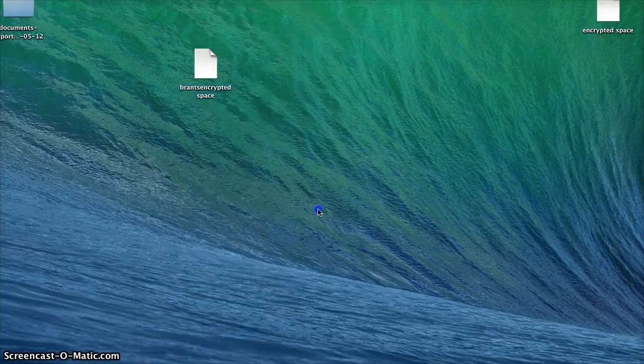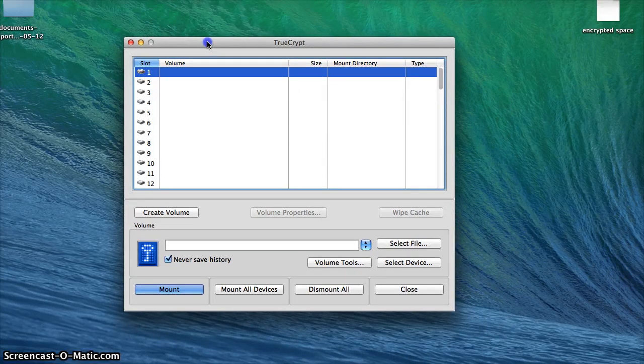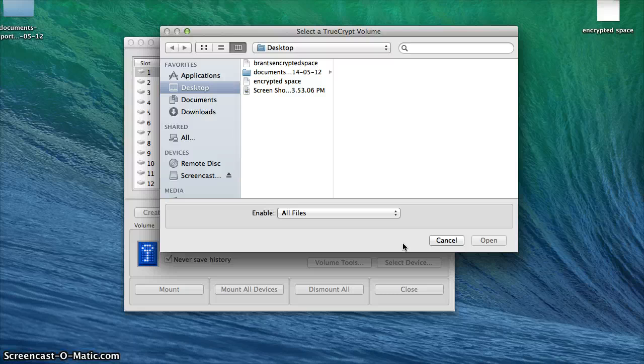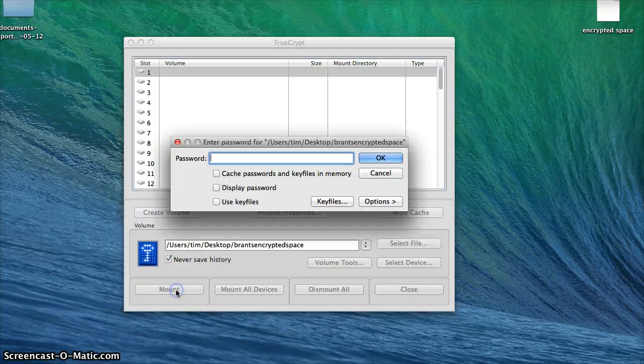So let's go back into TrueCrypt. Let's open it up. And there's the window we recognize. Now we want to mount that volume using TrueCrypt. So let's select the default slot 1 and go down to select file. As you can tell, we're already on the desktop. So let's go to the volume we created, Brant's encrypted space. Select that. Click open. It's got the file selected here. Now let's go down and click mount.